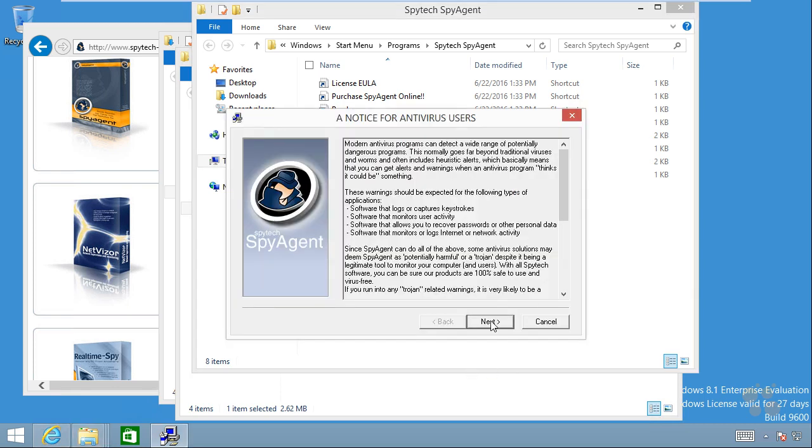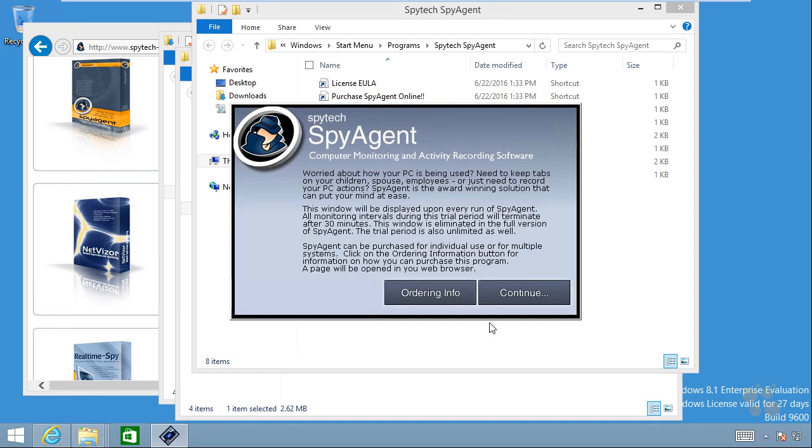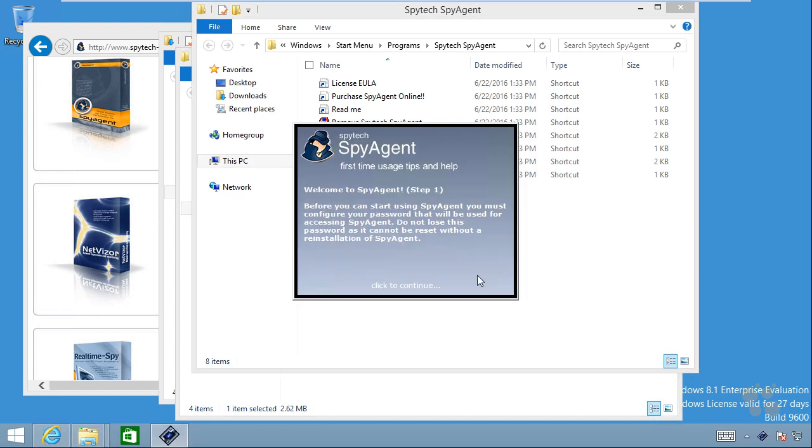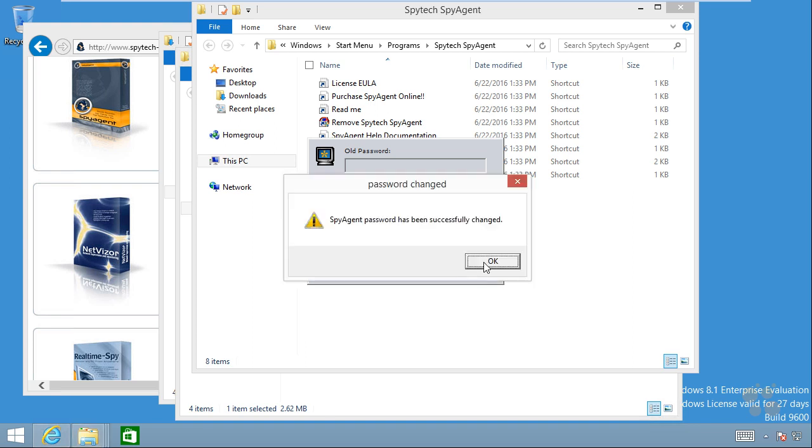So continuing with the setup, I'll click next again and click on close to run Spy Agent now that it's installed. We'll click on continue. It wants us to configure a password, so we'll click on continue to do that. I'll use my lab password of nugget !23 with a capital N at the beginning, and we'll confirm that as well. So with the password set, we'll click on OK. And it says the password has been changed. We'll click on OK.